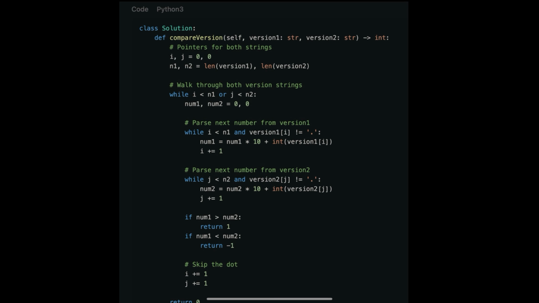In this Python implementation, I start by initializing my pointers i and j, setting the default values to 0. After that, I'm starting a while loop to iterate through all of the characters in both of the strings. Inside the while loop, the first step is to extract the number which is surrounded by periods in both version 1 and version 2 strings.